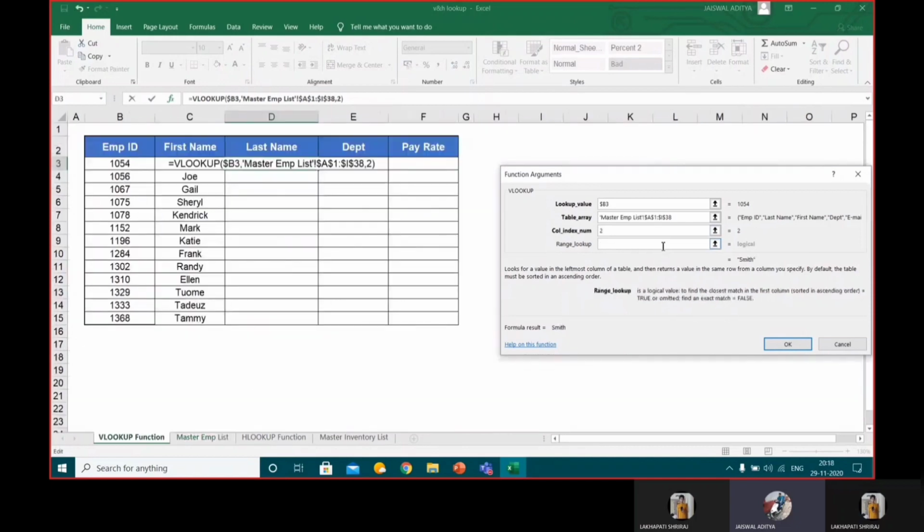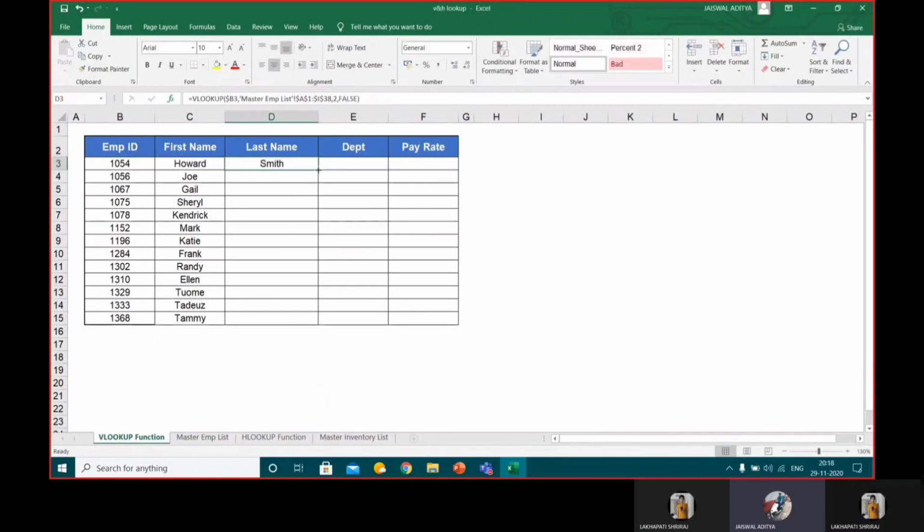Now in the fourth line, that is the range lookup, press false because we have to get an exact value, not an approximate value. Press OK. Now you will get the value for the first employee ID, that is 104, we get Smith. Now to get all the values, stretch the lines downwards. This is how you will get all the values for the required employee ID.